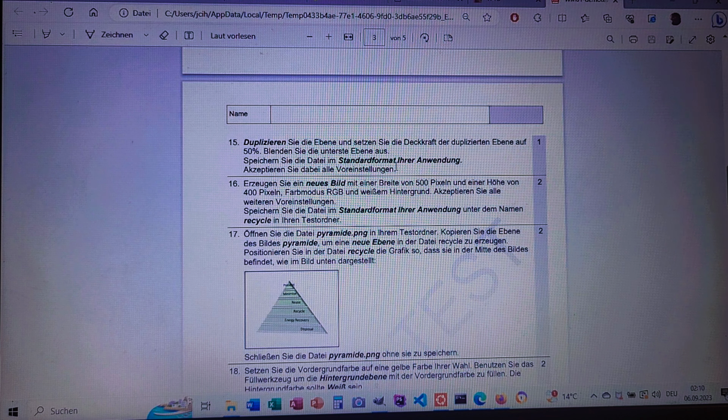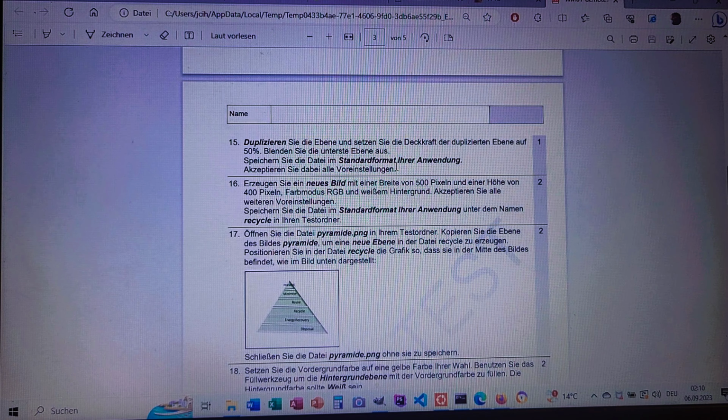Fermez pyramide.png. Voilà, this is what we gotta do. Okay, now let's go and do it.